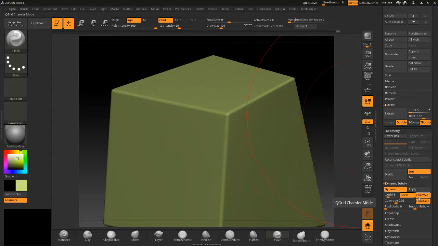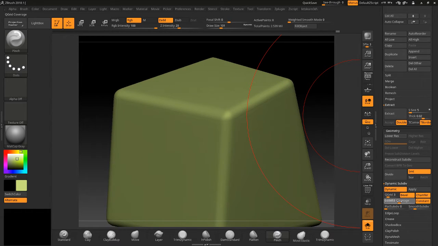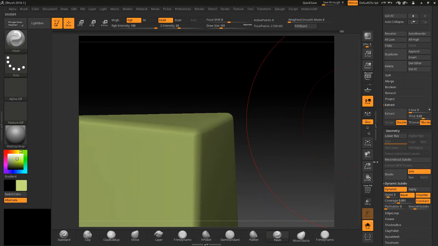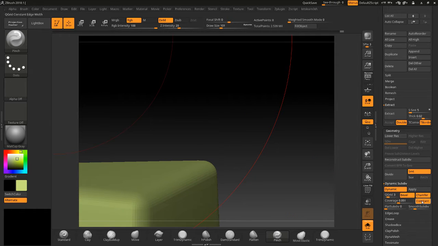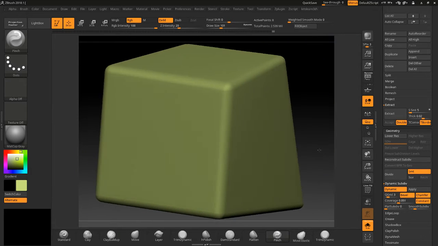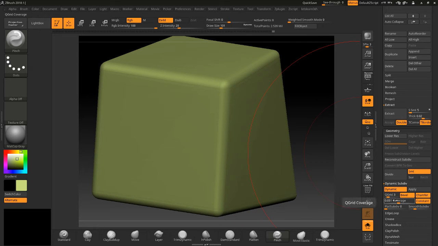Chamfer is another one. When you chamfer edges, and this is another one, coverage. Let me go back to chamfer. When the chamfer button is pressed, ZBrush will apply a chamfer, a more rounded bevel. So it's actually rounding it out when you put a chamfer on it. If I take the chamfer off, you can see how it changed a little bit. So if you want a rounded edge, that's one way to do it. That's a quick way to do it.